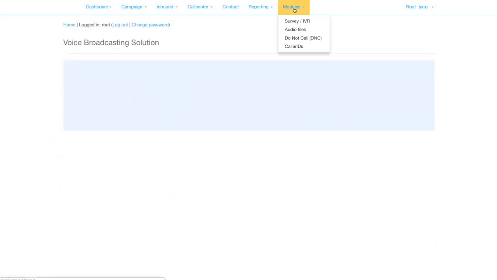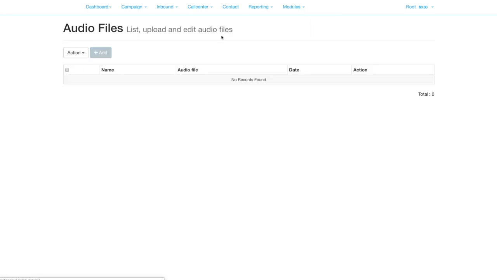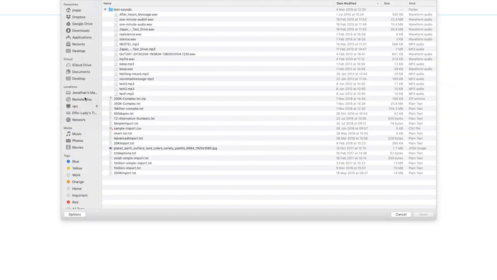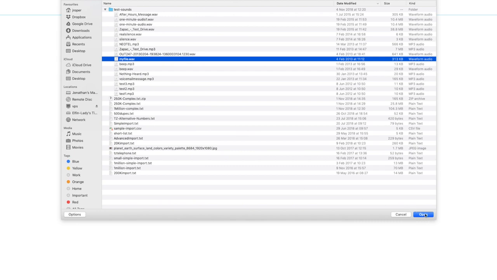First, we'll upload some audio. Click Modules, Audio Files, click Add, give the audio a name, select the audio file to upload, and save.